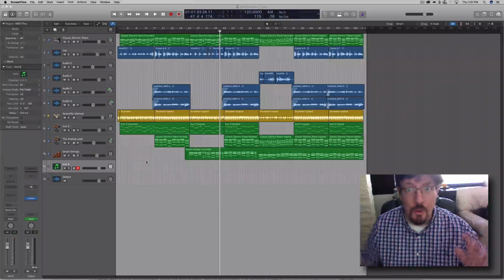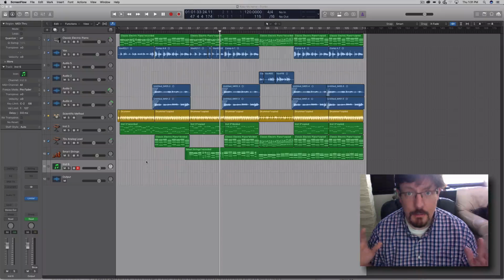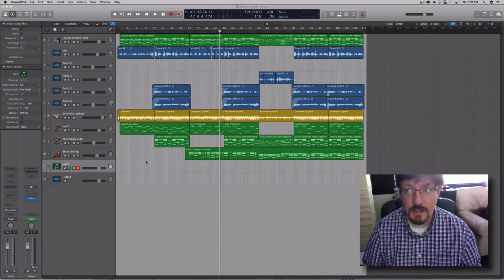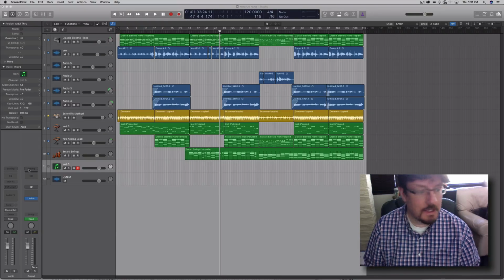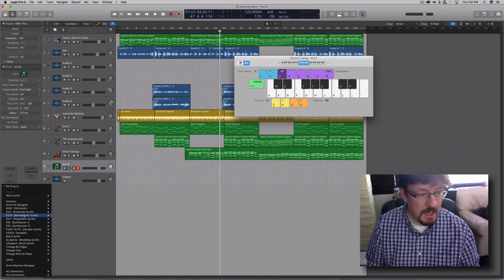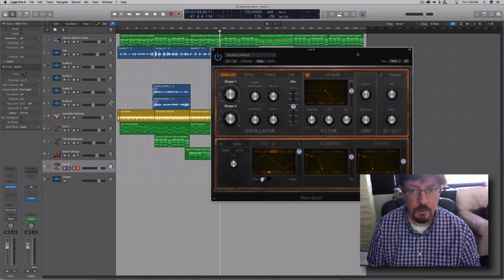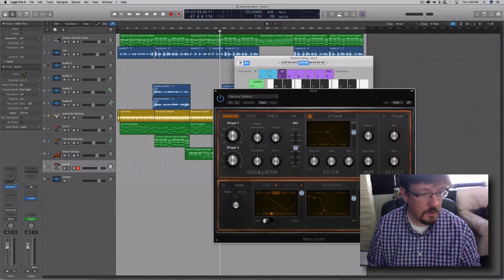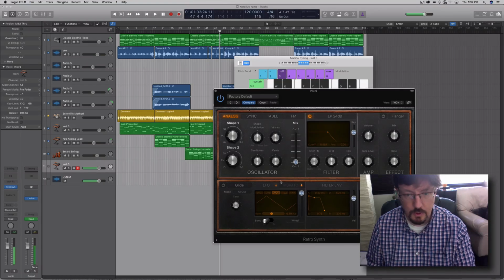Hey everybody, we're going to look at one awesome new feature of Logic Pro 10.3. This is probably the one that I'm most excited about, and that's the ability to modulate other plugins using some of the MIDI effects. So for instance, say I've got the Retro Synth loaded here, and I want to modulate the pitch, this knob right here, of oscillator 2.